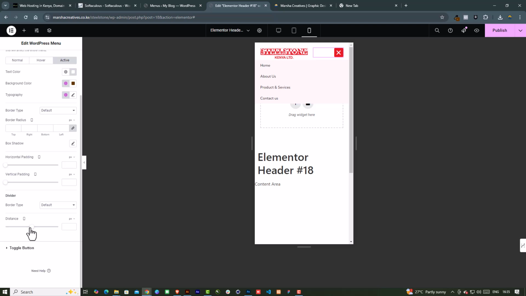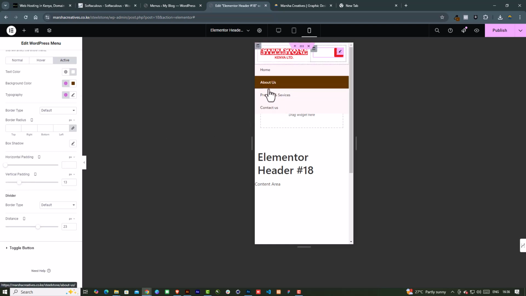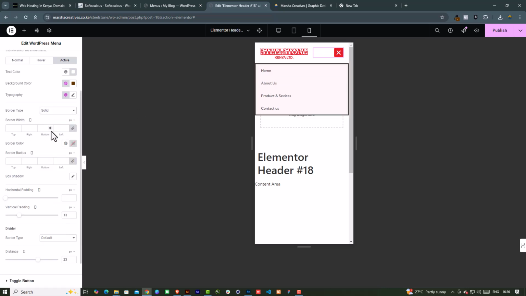Here it is. I'll give it a distance like that. Nice. Then the next thing, I'm also going to give it the distance between these pages. So I'm going to give it a vertical padding like that. Then I'm going to create borders, small lines here, very small lines. So I'm going to give it a border here, solid.